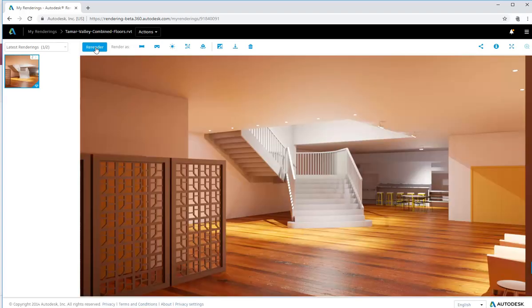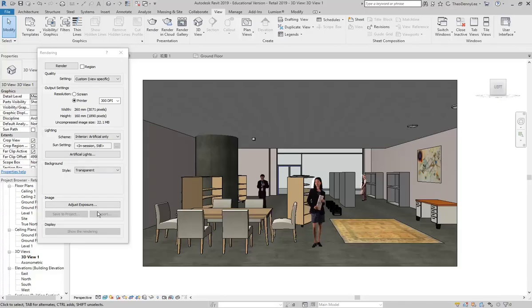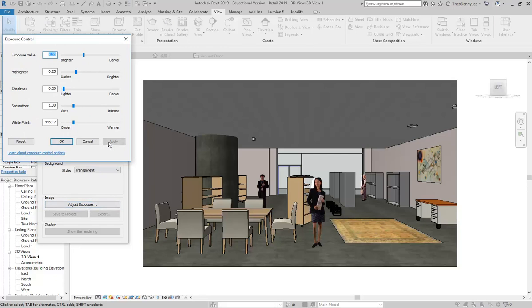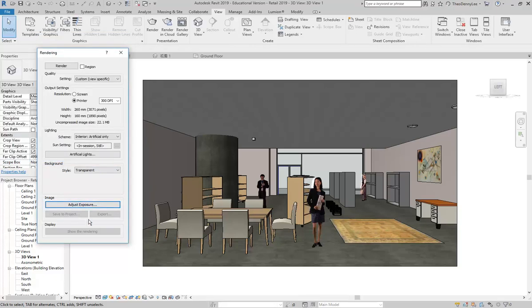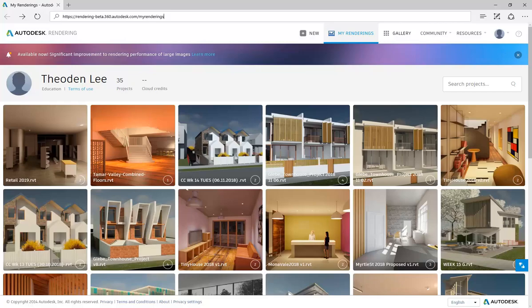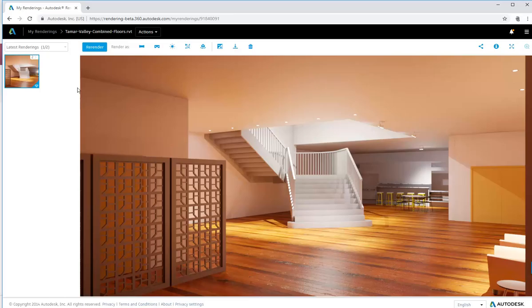There we go, that's done. So it's a little bit different to when you render locally. You can adjust exposure in there and see the results straight away. But with the cloud, you again just need to wait for that little processing to happen, and otherwise, it's pretty straightforward. I can see the previous one there as well. And now I can go back and see if the other one's finished.